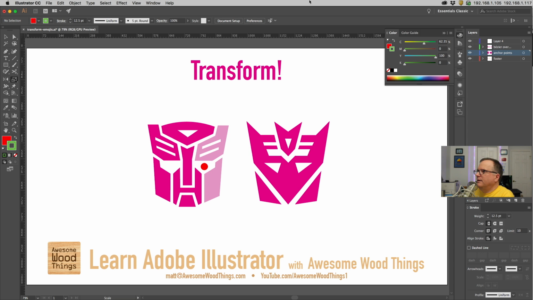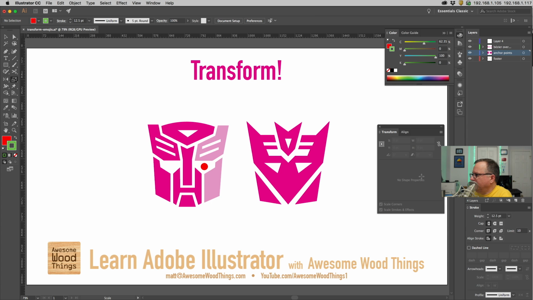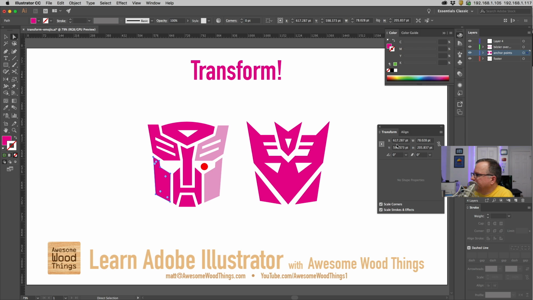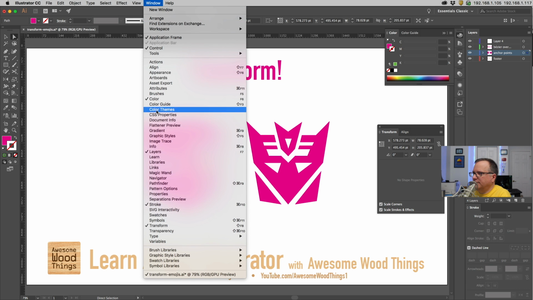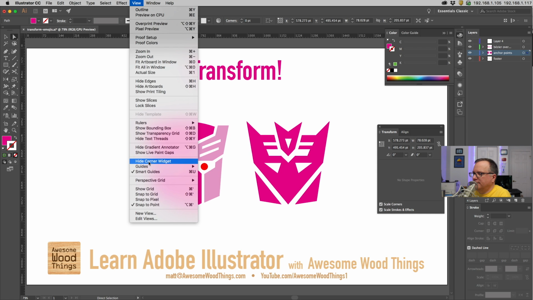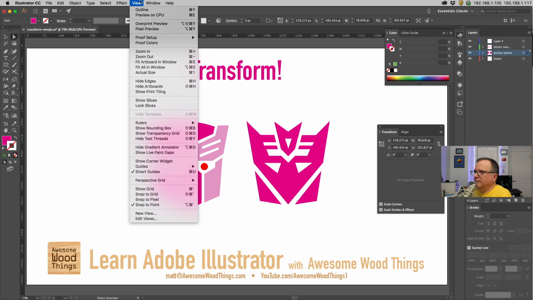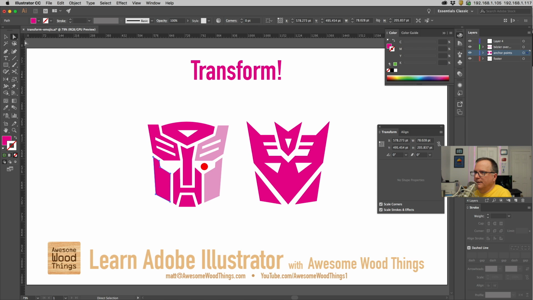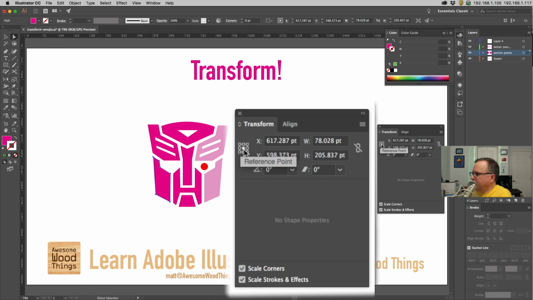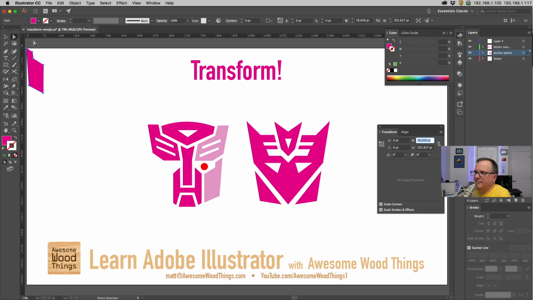Finally, we have the Transform panel, and this has a lot of good information. The X, Y, where the reference point is. Reference point, you may or may not need it. Oh, look at that. I still have my corner widgets shown. If you have rulers, under View, Rulers, Hide or Show Rulers, Command R, you can change this reference point, and if you type 0, 0, it's up in the 0, 0 point.